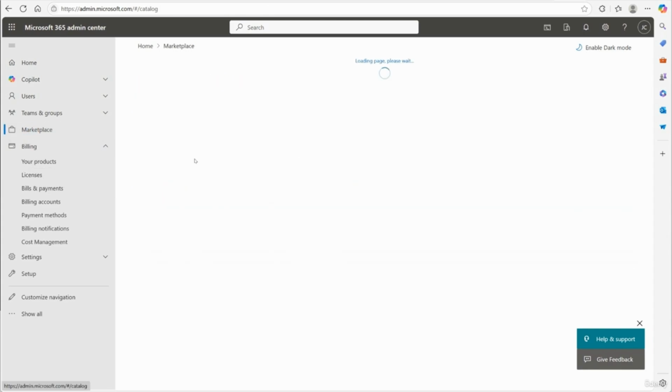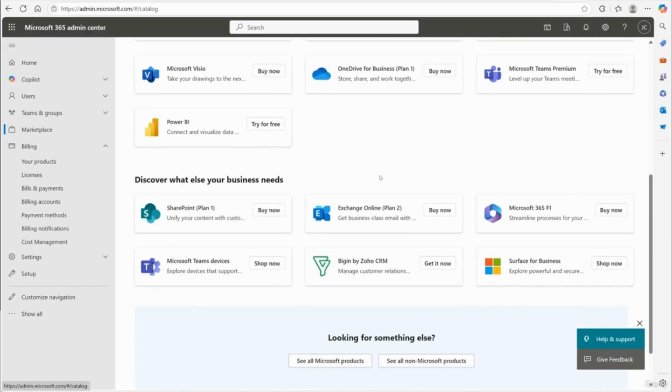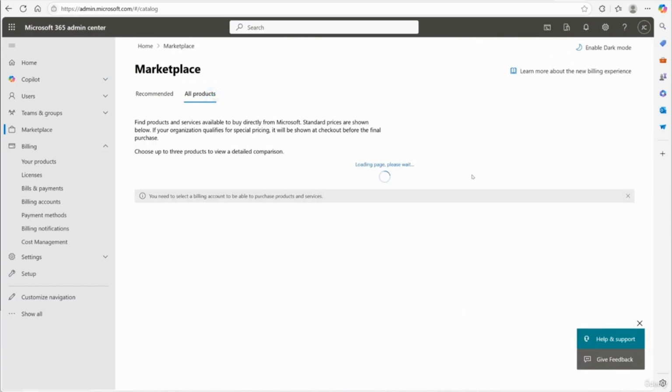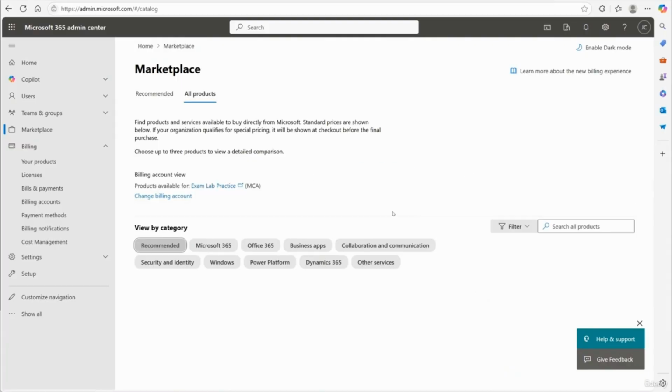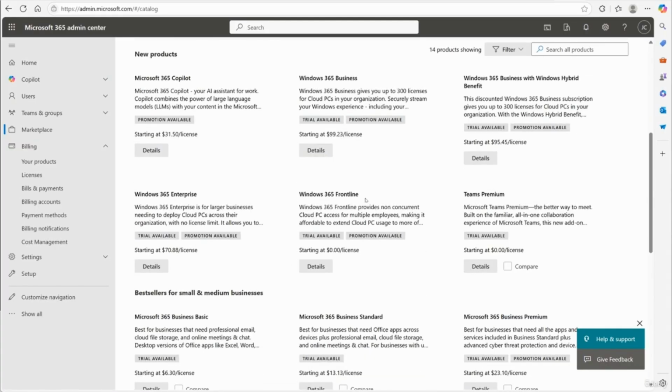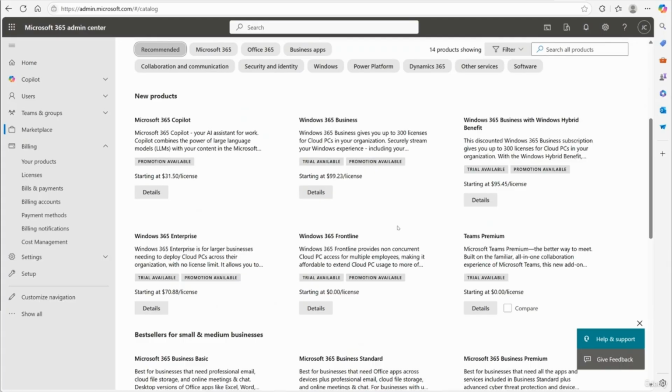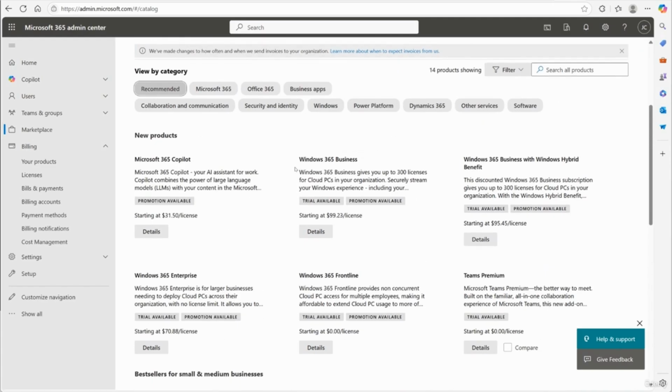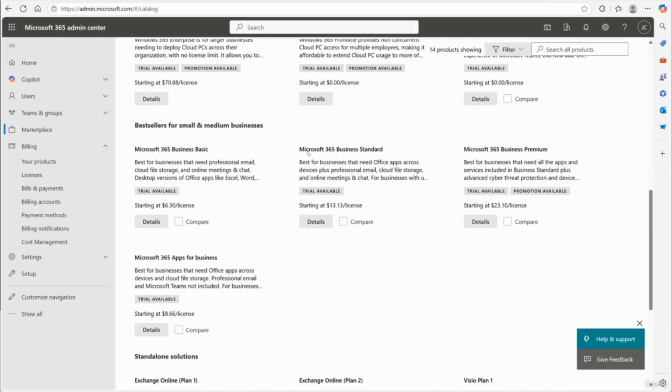So I'm going to go to Marketplace in my case, and this is where I can see additional subscriptions and licenses and all that. I'm going to click on All Products, and you can see what's available here. All right, so you can purchase a subscription, which is going to give you multiple types of licenses that can be divvied out to your users if you want. In this case, I'll scroll down, and there is Microsoft 365 Business Basic, Standard, Premium.